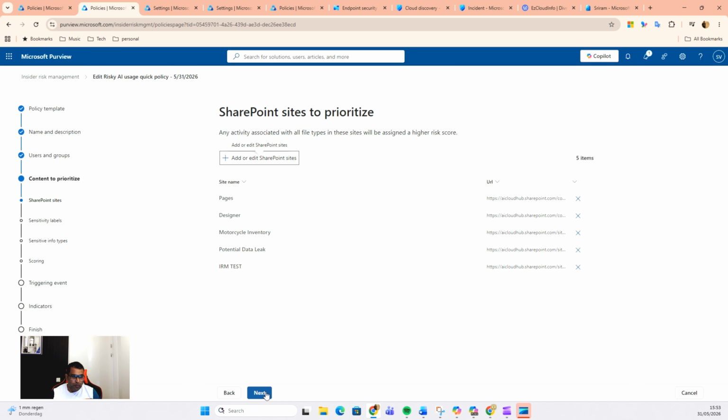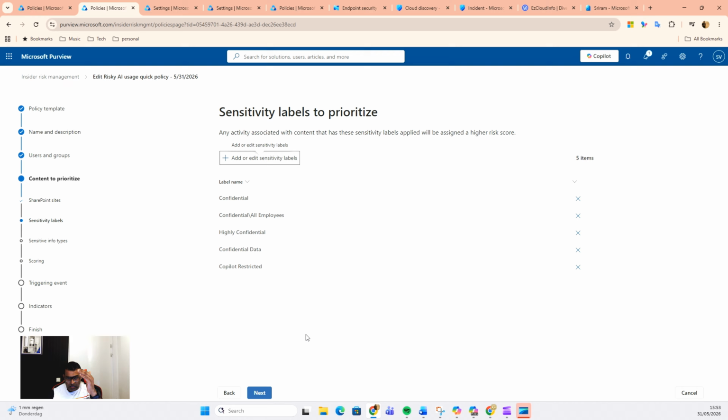When you talk about the SharePoint sites to prioritize, yeah, you can definitely choose the SharePoint sites. What are the SharePoint sites that you need to prioritize to look into the insider data that's more critical? In this case, for example, the SharePoint sites which have been labeled as confidential and highly confidential, please list them over here, and that is going to protect in the risky usage policy. The next one is the sensitivity labels to prioritize. Yeah, you can choose the list of labels that you have enabled in your organization, like confidential, Copilot restricted, highly confidential, depending upon your requirement. That is going to help a lot in definitely identifying the sensitive information in the documents in the organization.